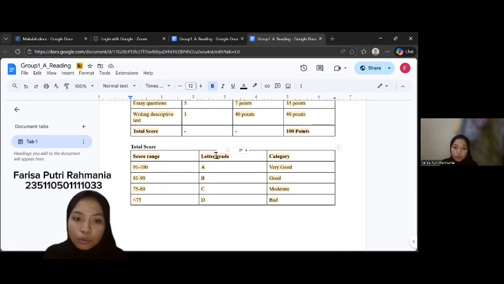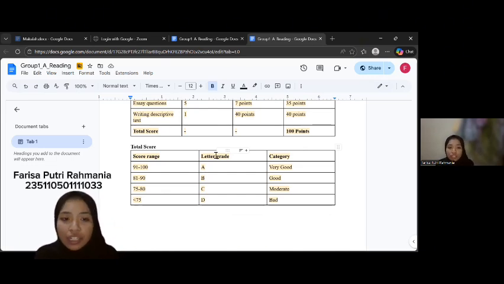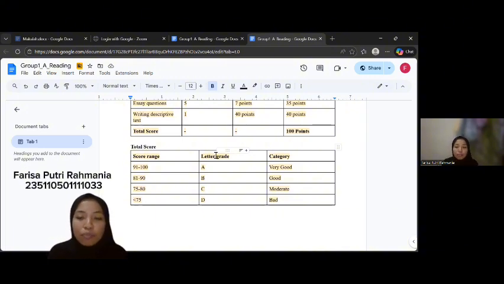And then this is the score range for the total score. 91 up to 100 is categorized as A, which is very good. And then 81 up to 90, the letter grade is B, which is good. And then 75 up to 80 is C, which is moderate. And then lower than 75 is D, which is bad, or they need to have some kind of remedial.